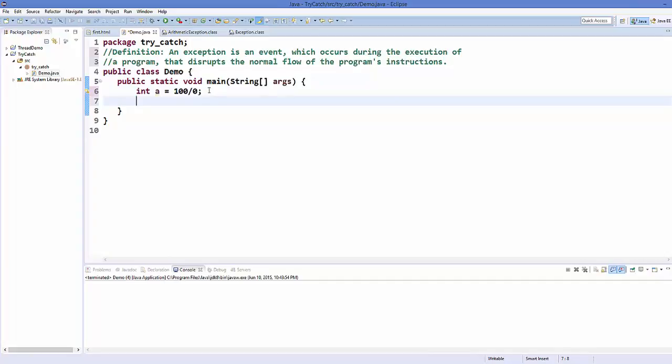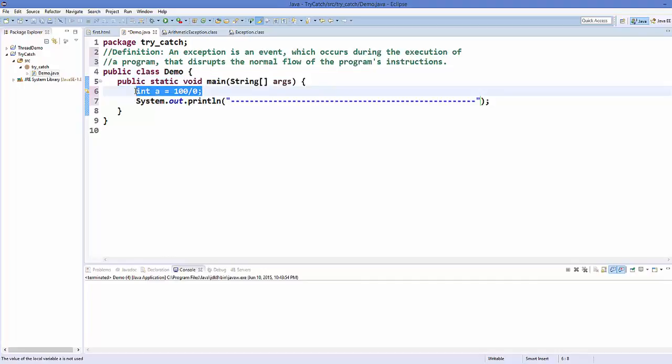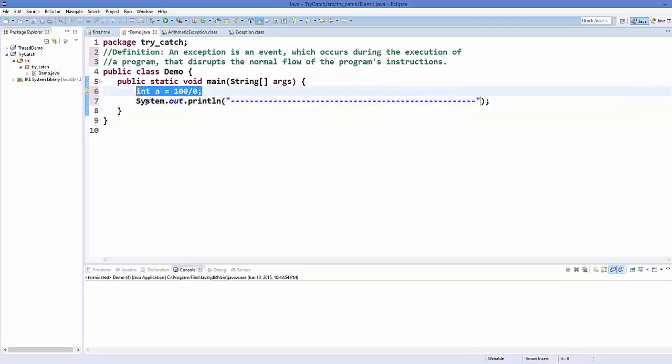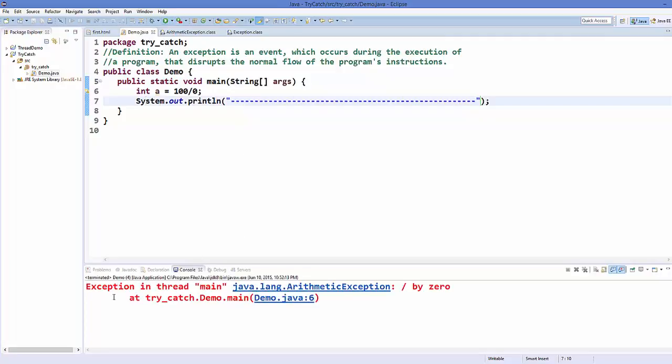So let's try to print something. For example, sys out, and I'm going to print this line after the declaration of this variable. When I run the program, if I see this line, that means this declaration is valid, because the initialization is successful. If I am not able to see this line, that means the initialization fails. So I'm going to save this program and run it.